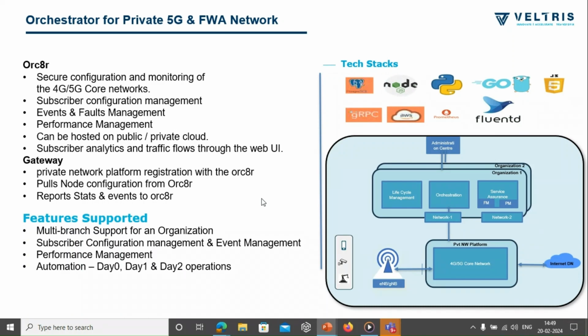As a whole, the orchestrator has the feature set of multi-branch support for an organization, subscriber configuration management, event management, performance management, and automation of whole day 0, day 1 and day 2 operations.